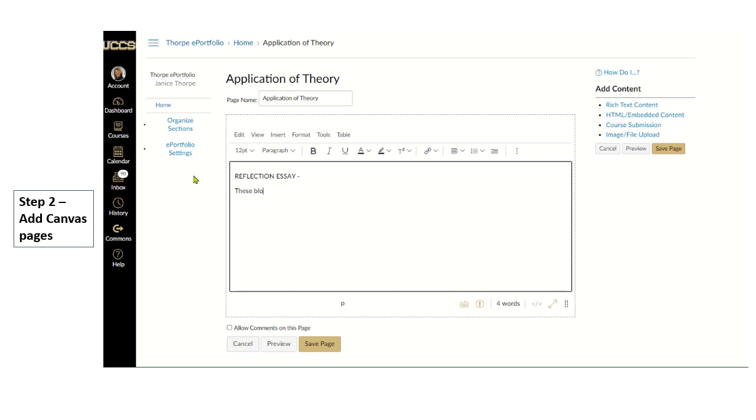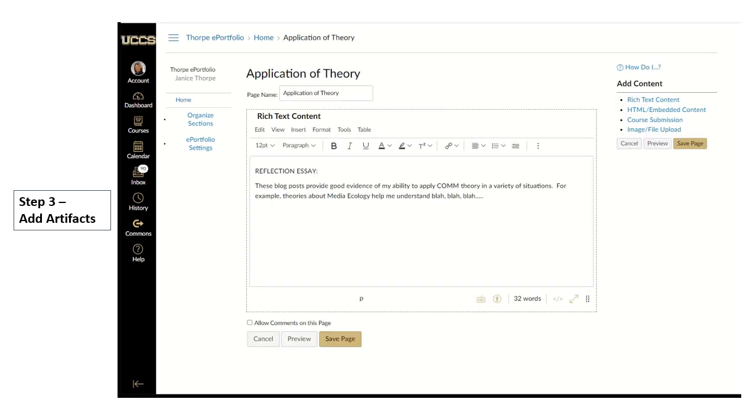These blog posts demonstrate my understanding of theory, and the guidelines for the reflection essay are also on the COMM ePortfolio website. And you put that here, and then you simply save this. You can save your page.